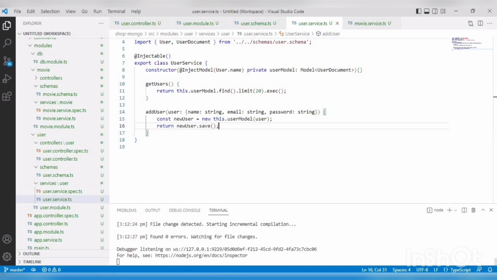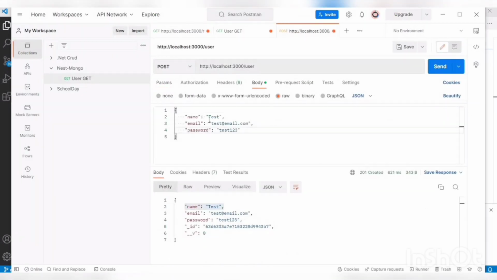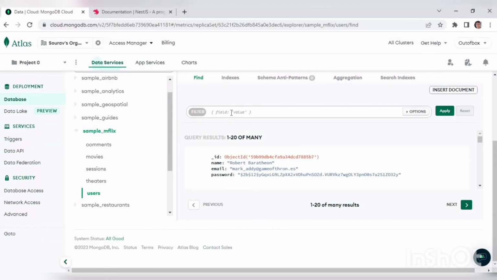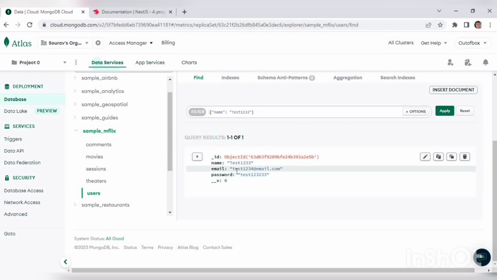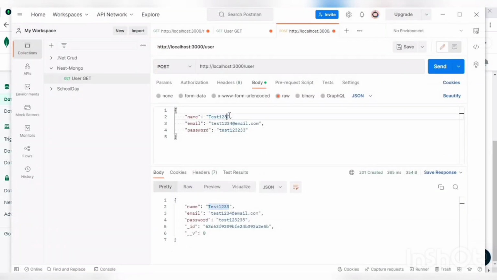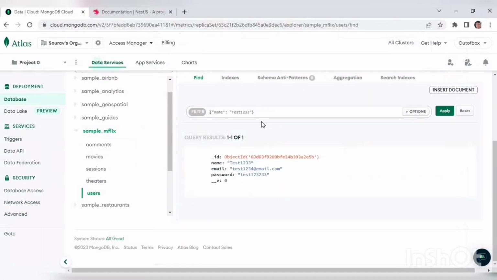Let's check this. Go to post endpoint here, create test 1 2 3 4, leave it like this, or give 1 2 3 4 test 1 2 3 4. Okay, whatever it is. Save this. Let's see, it seems created. Let's see whether we have this data or not in the database. Go to our database and find name as this. Apply. Okay, we have one record. That's good. Let's change this to anything. Try to save this and search with this.